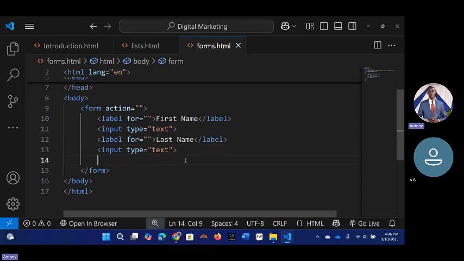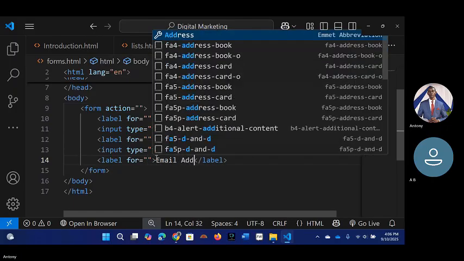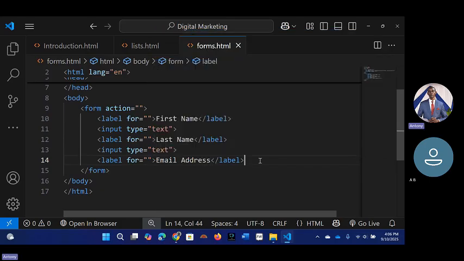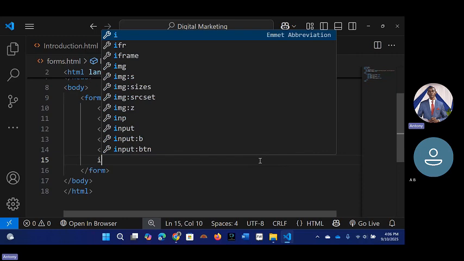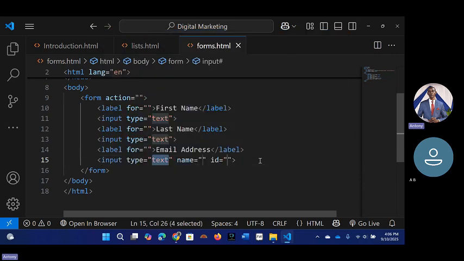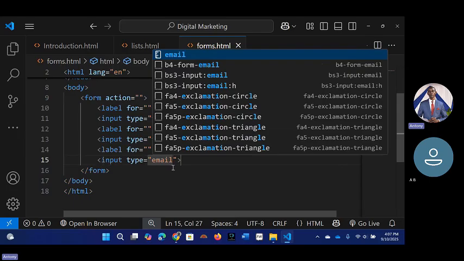Now we want them to give us their email addresses. So inside here, we will say email address. At the end of the closing tag for the label, we will enter input, which is going to give us input email. So it's just going to be input, and we will edit the text to email like that.